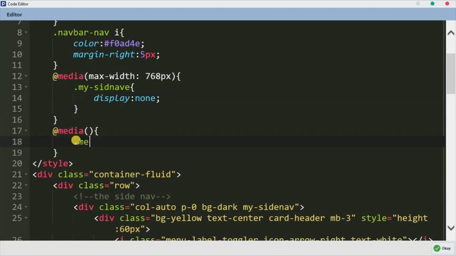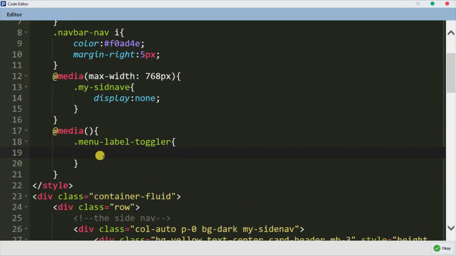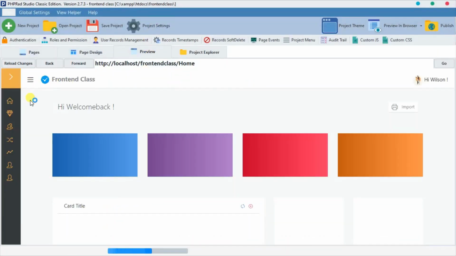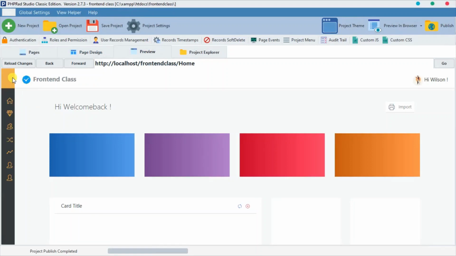And again we want the menu label toggler, at minimum screen, we want the display to be none. Okay, so this is going to be the min-width, the same min-width, 768 pixels. Alright, so let's view it and see what we get. We're expecting this guy to hide away. As you can see, it's off, and this guy is showing.